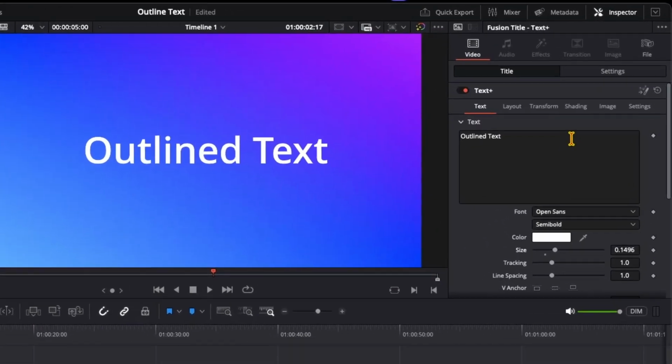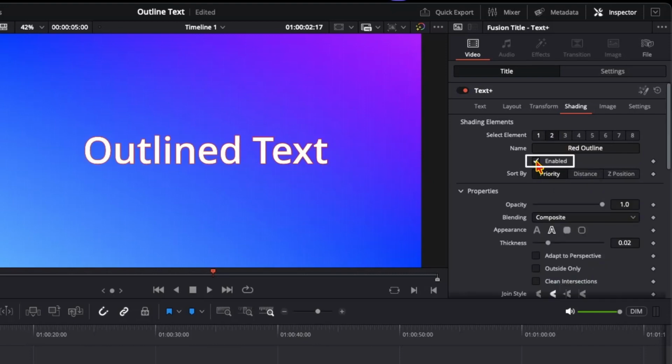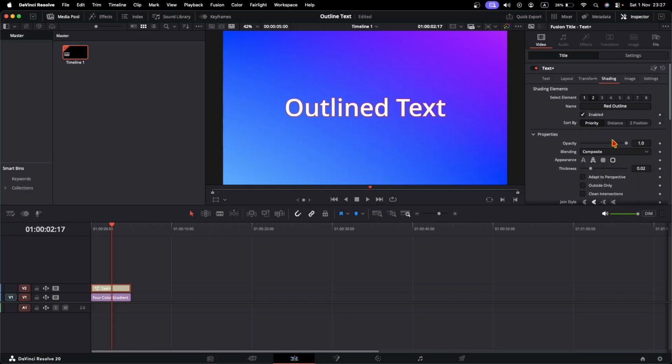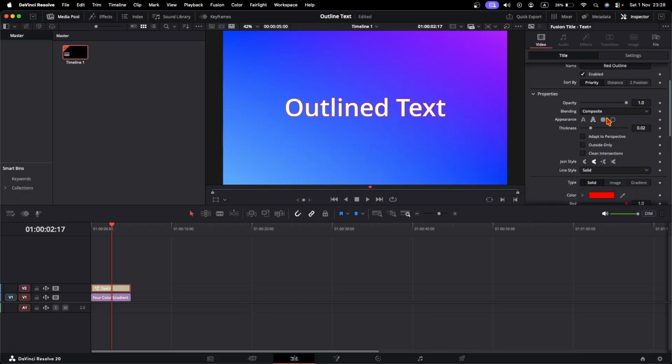Let us now switch to the Shading tab. Now click and select element 2 and click on Enabled. And now you can see the text outline. There are many properties for the text outline, but I will focus on the most important ones. And one of them is the thickness.